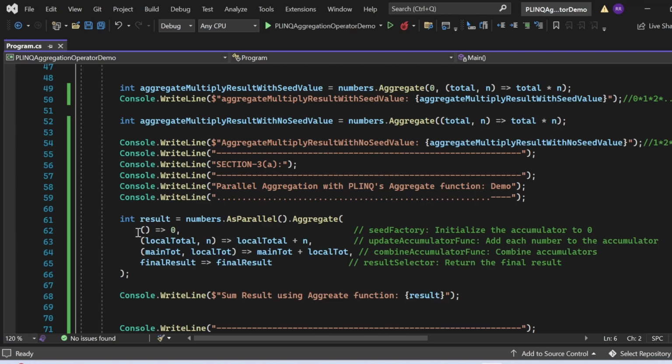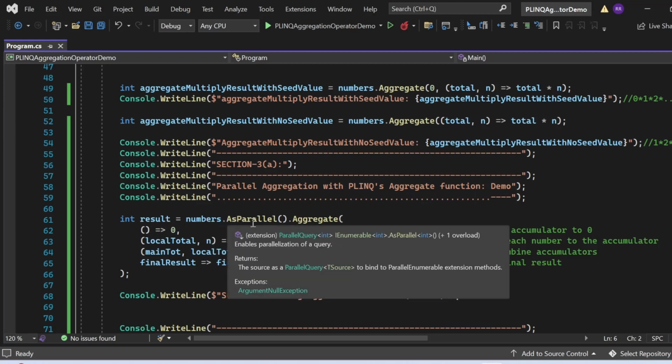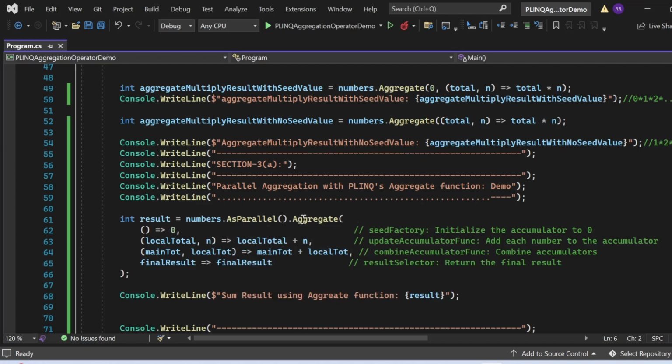So here what I have done: int result is equal to numbers.AsParallel().Aggregate. This is the usual statement we write. First of all, AsParallel converts an array into a parallel query, so it is just going to enable parallel processing altogether. And then there is the Aggregate function, which performs an aggregation operation on the elements of the array in a parallel way. Now we need to see what arguments we are going to pass in this aggregate function.